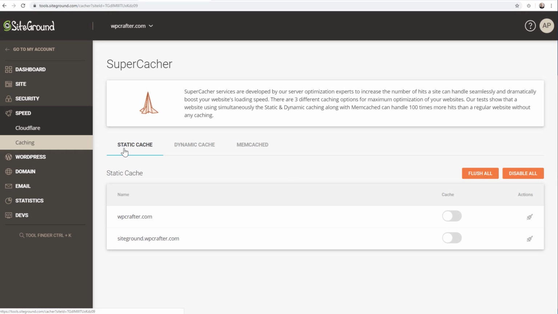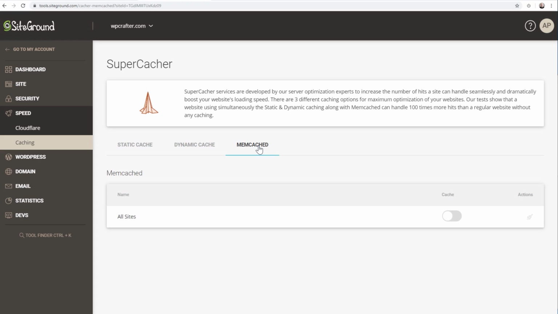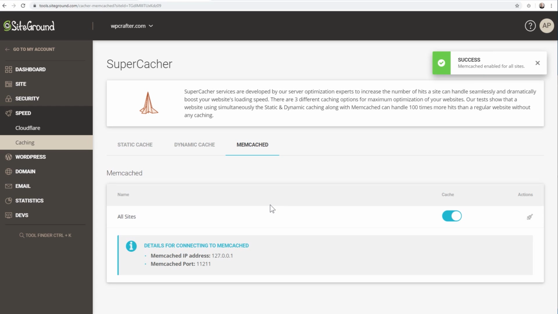So the first is where it says static cache, and you're going to see a list of the websites you have connected to SiteGround. And all you have to do is toggle it on just by going like that. And now your cache is toggled on. There's a second type of caching here called memcached. Let's click on that. And this is a type of caching that will apply to your entire hosting account. We'll go ahead and click right here to toggle this on as well.